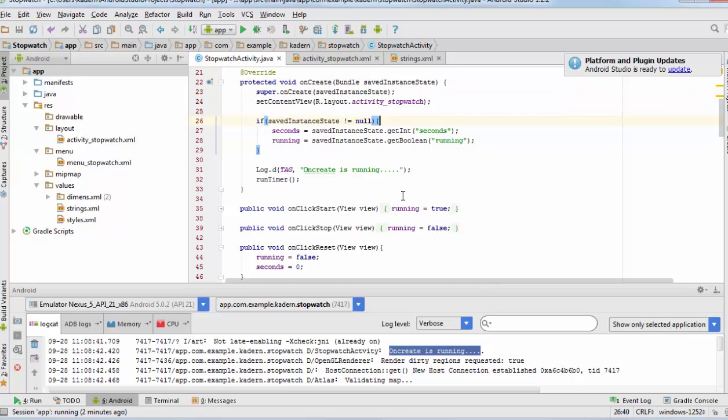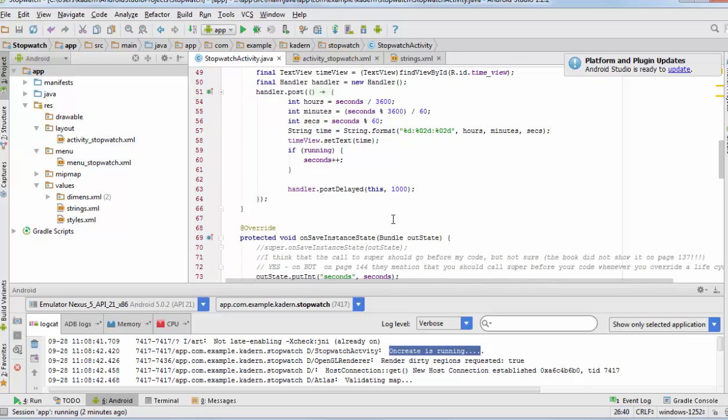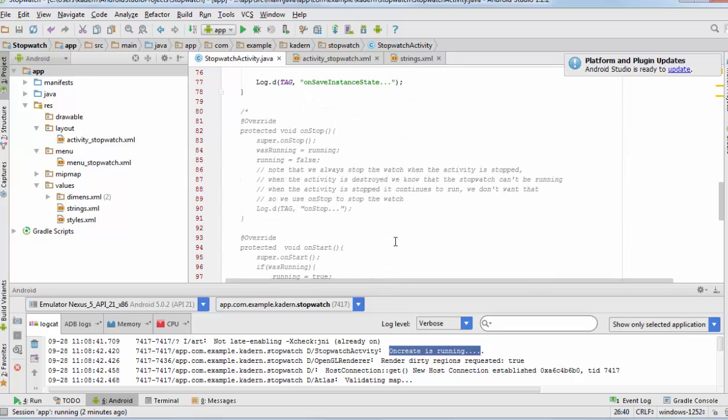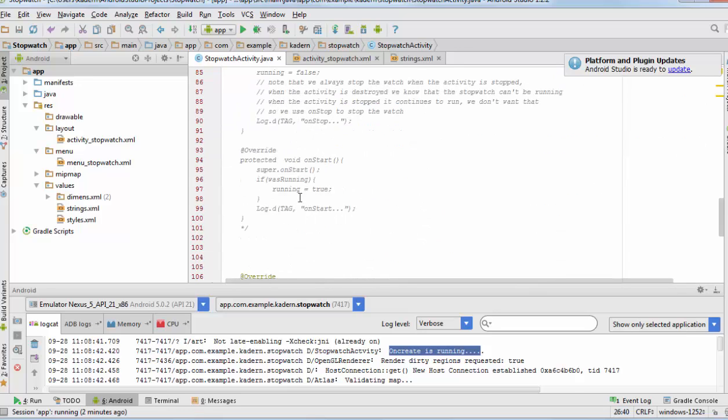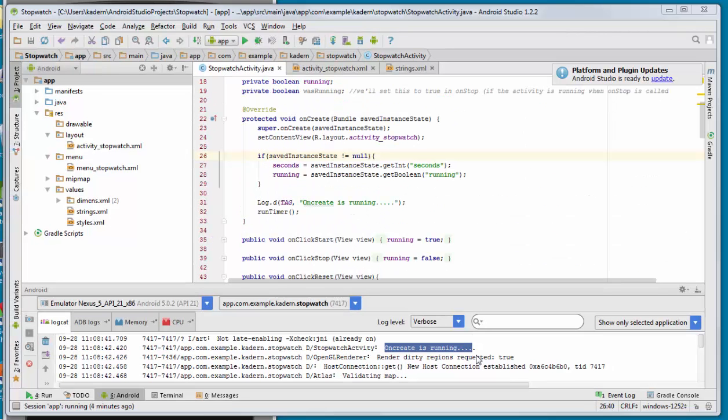So now, I put this in the onCreate. I've also got a couple more in here in some of the other methods that we worked with in this chapter. Like here's one for onSaveInstanceState. Some commented out code, I've got some logs there too. So this comes in really handy.